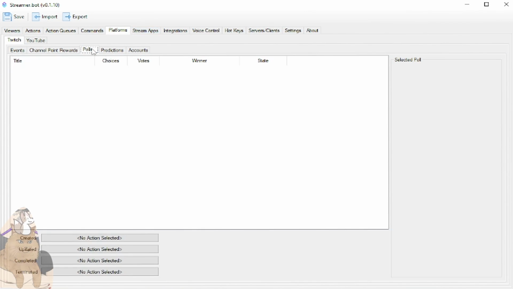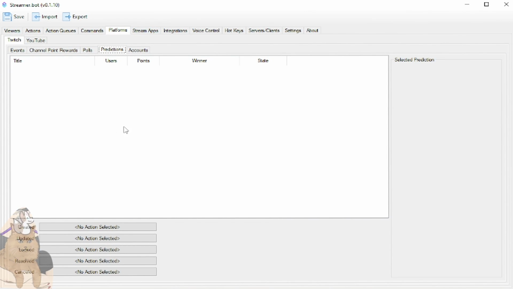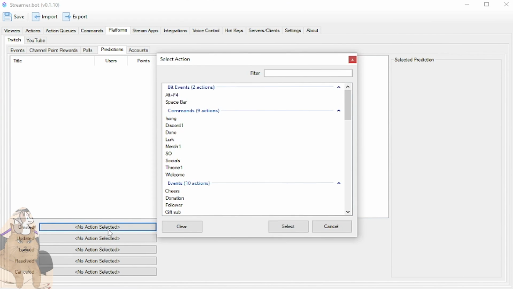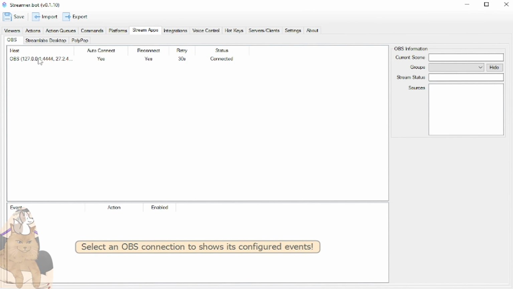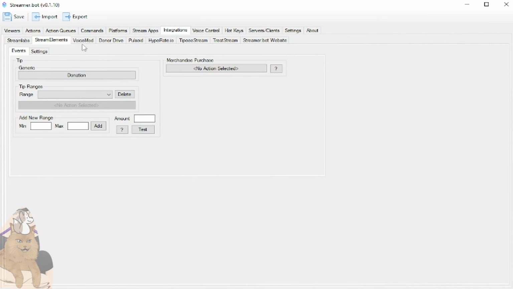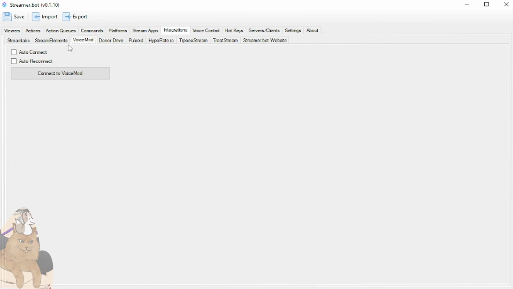I'm making sure real quick, because like I say, you do your polls and predictions from here too. And you can actually set these to action, so if you create a poll, or if it gets locked or resolved, or gets canceled, it does different actions. And then the stream apps is just connecting to OBS. The integrations are things like voice mod, which you can have trigger based on redeems. I may set that to MuWoo, so small voice will be activated without me knowing it. That should be fun.